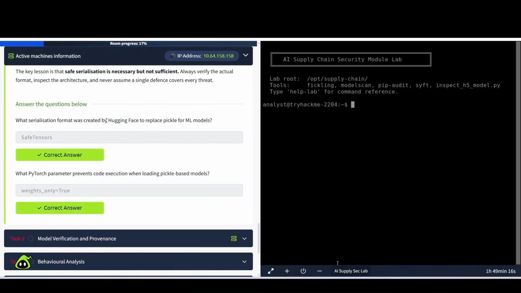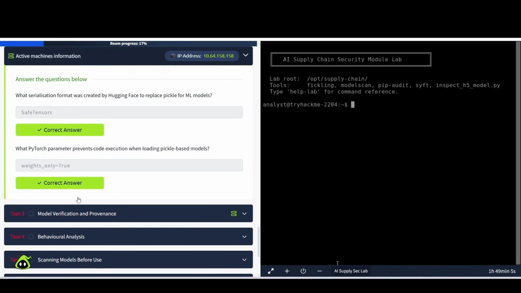What serialization format was created by Hugging Face to replace pickle for ML models? It's going to be safetensors. What PyTorch parameter prevents code execution when loading pickle-based models? That's going to be weights_only=True.